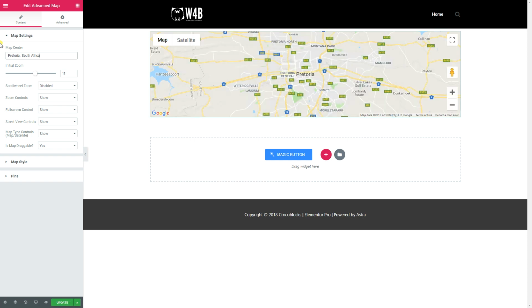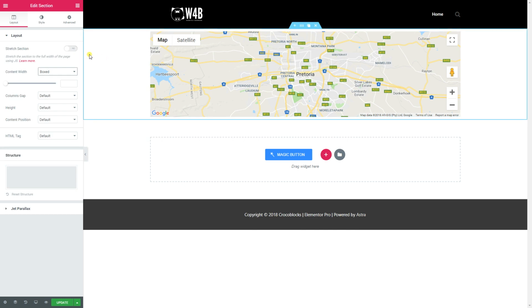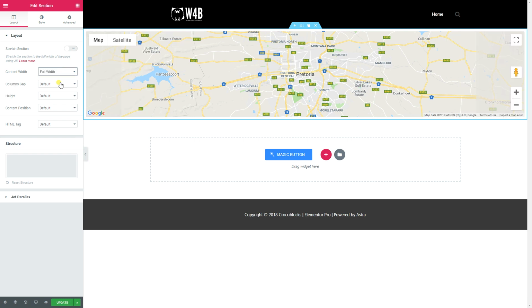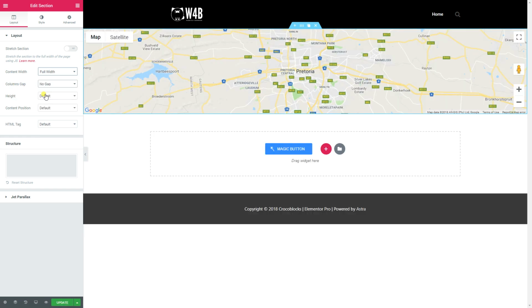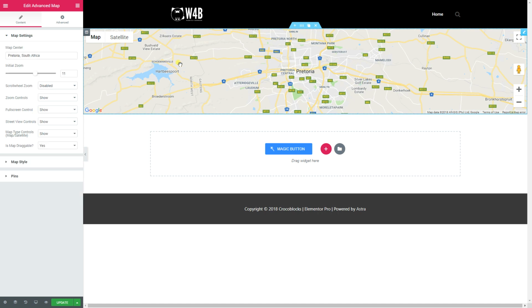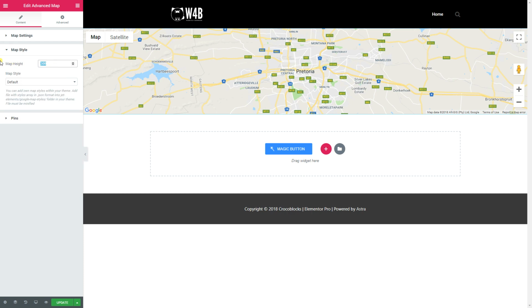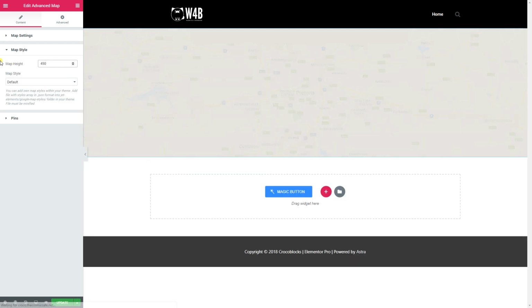The map is a tad too small for me at this moment, so the first thing I want to do is stretch the section by right click and then edit section, and then over here I'm going to say content width is full width. You see that little white space all around? That's a gap. Over here, columns gap, I'm going to put that on no gap. I still feel that the map is a little too small. I want it a little bit higher. I'm clicking on the map, and then I'm going to go to map style, map height, make that 450 pixels, give me a larger map.